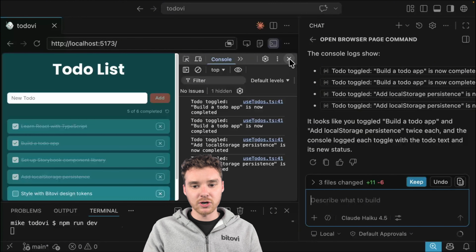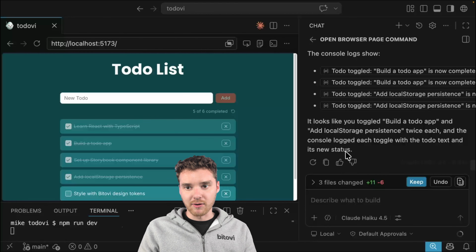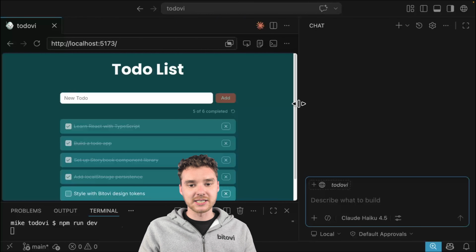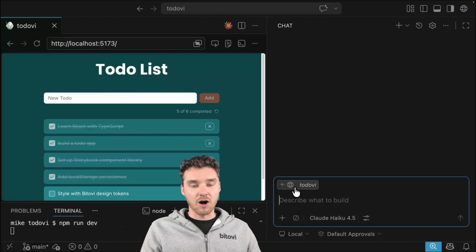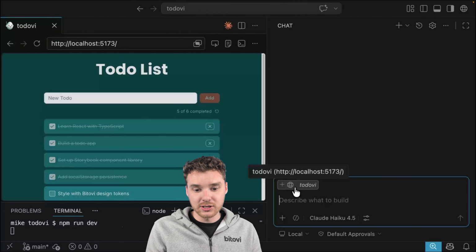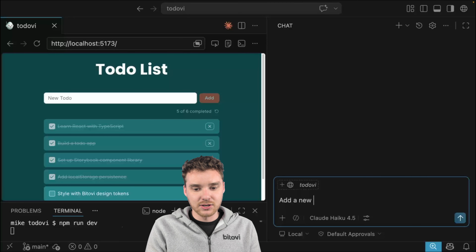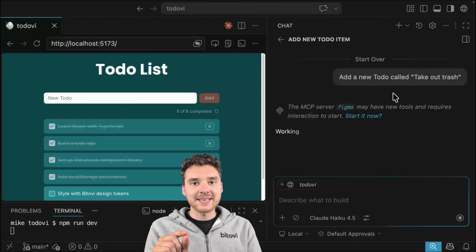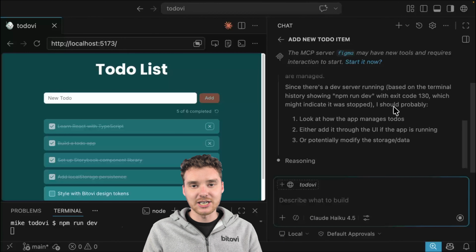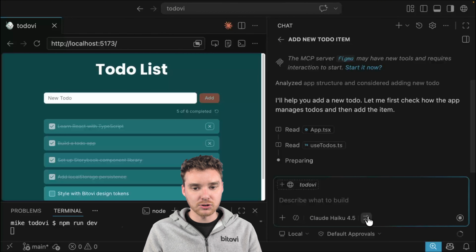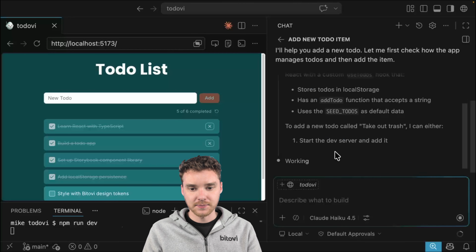Now, the last thing I want to show you is really powerful. This gives Copilot the ability to essentially automate the browser. Now, there's two ways you can do this. First, you can just tell it to do something, and it should be able to figure it out. So I could say, add a new to-do called take out trash. Now, just by giving it a plain text description, it can use all of these browser tools in order to do that.